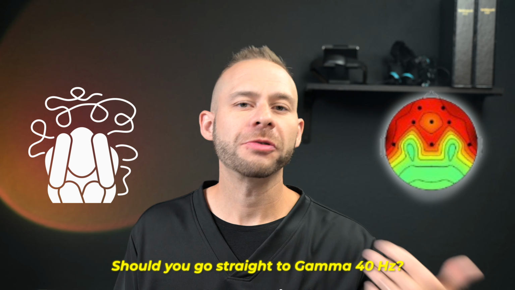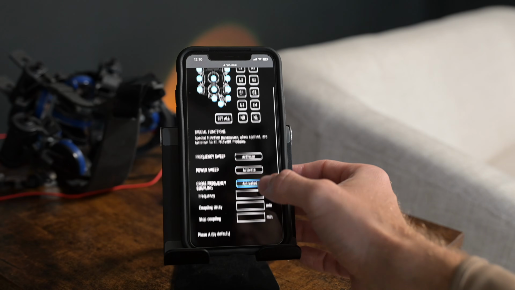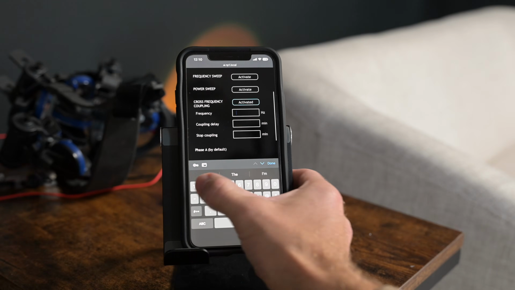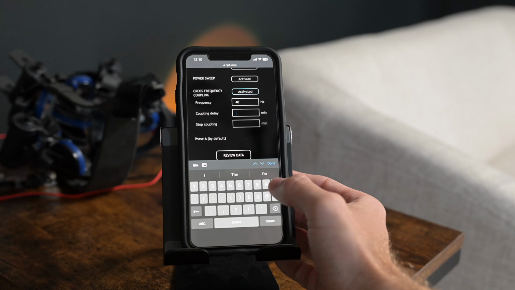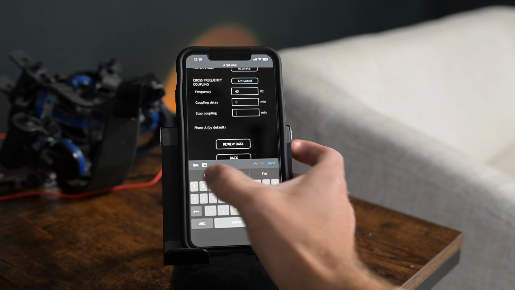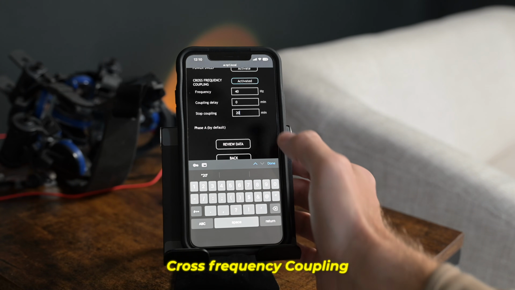Should you go straight to gamma 40 hertz? Or can you try to get the best of both worlds with the calming effect of alpha and place a gamma stimulation on top of that? So the cross coupling allows you to get the best of both worlds. You can set a baseline alpha pulse, but then have a gamma pulse riding on top of it. This is what's called cross frequency coupling. This can be useful in multiple different scenarios.